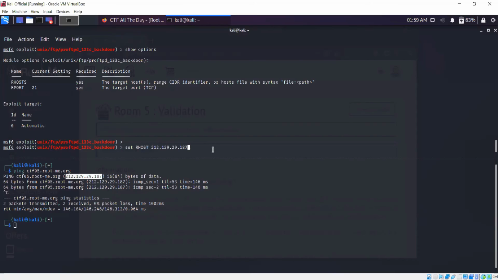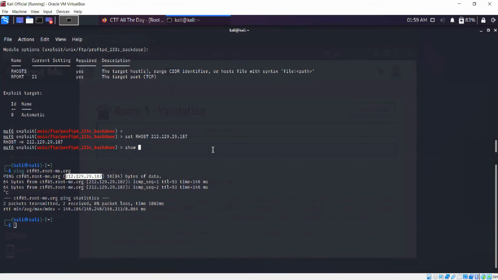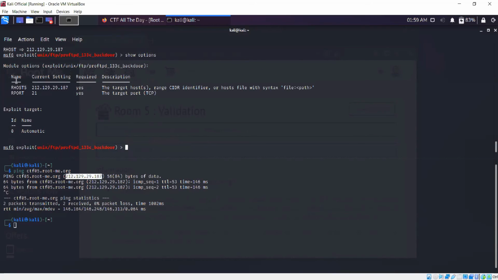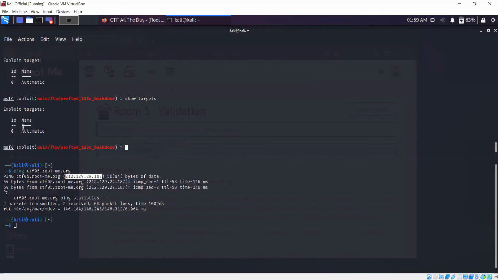All right. So now when I do show options again, the RHOST is set, the RPORT is set. You will see that it requires no further parameters. So basically, it is ready to exploit. We are ready to conduct the exploit on this particular vulnerable machine. Now, we don't require it for this machine, but we can check the targets. So let's just show targets. This doesn't show anything because it is only applicable for a specific machine.